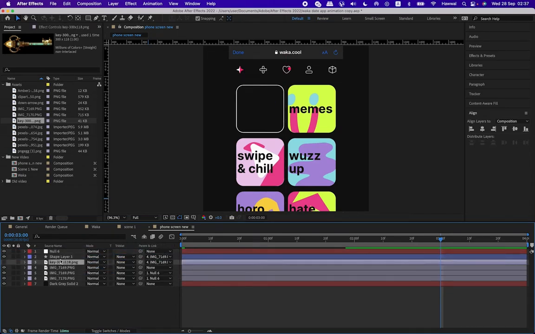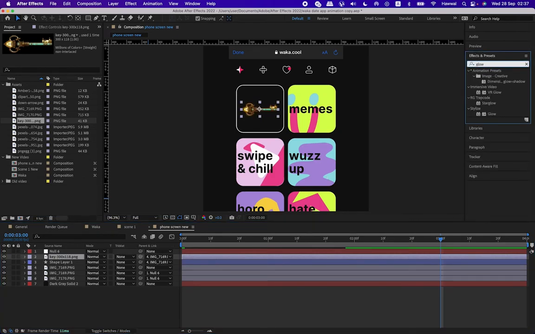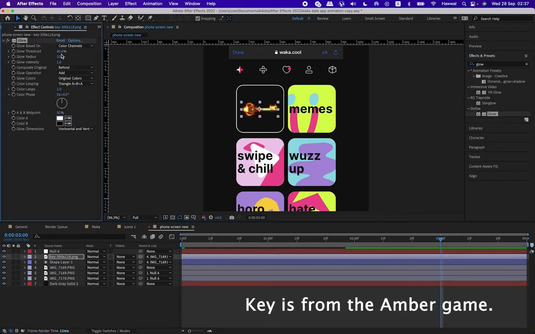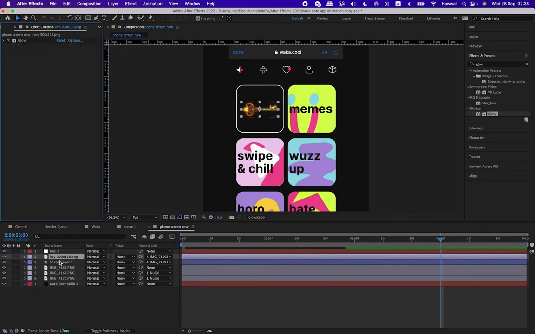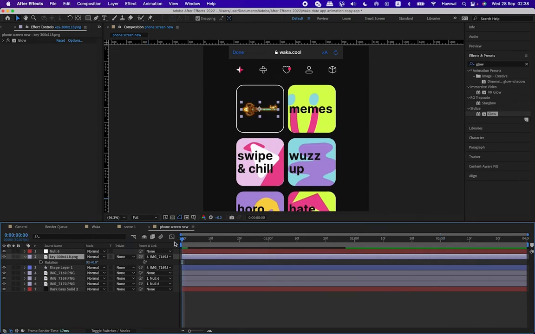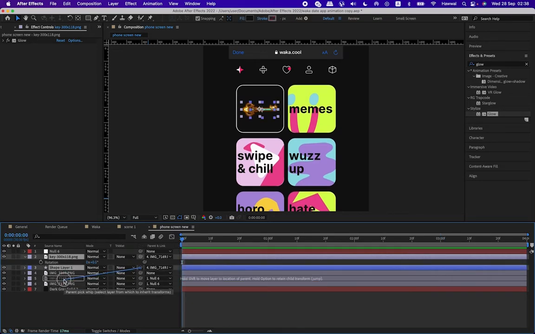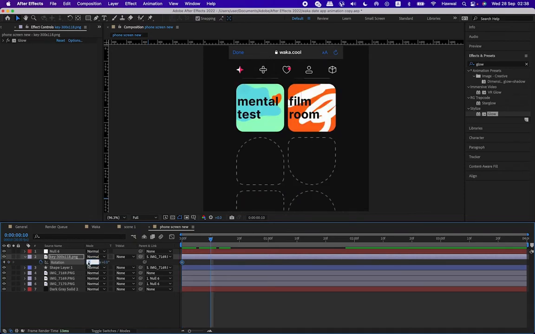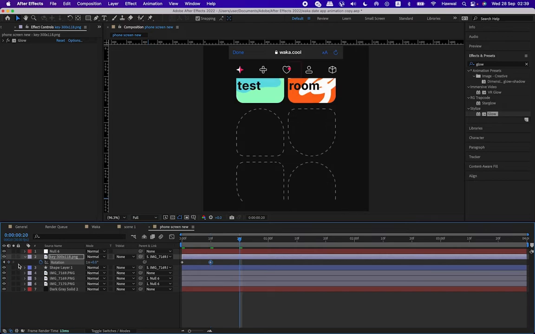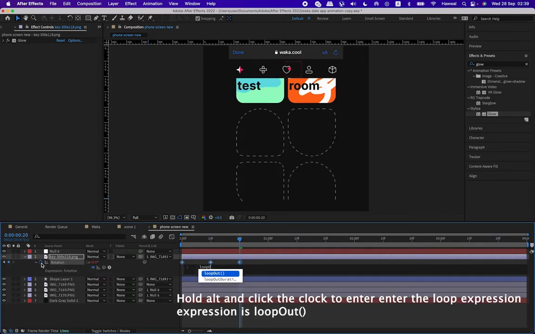So now I am creating a cube because I wanted to cover the plus. And I just imported the key from the game and added a glow effect to it, just to give it that extra special look. Of course, I have to parent it to the null object or the phone screen, whichever way works.